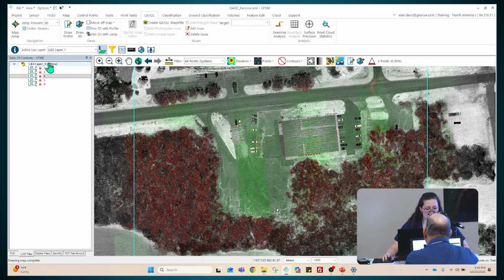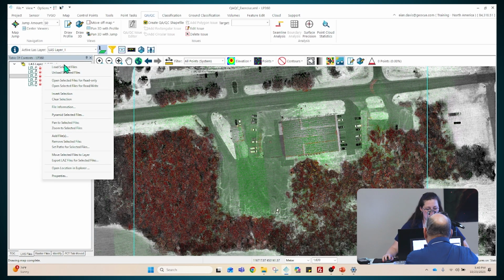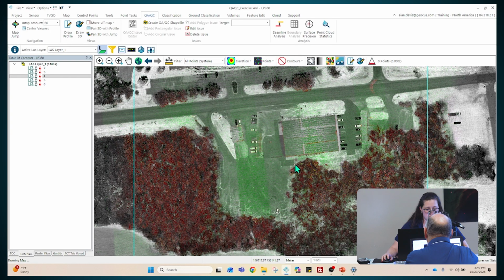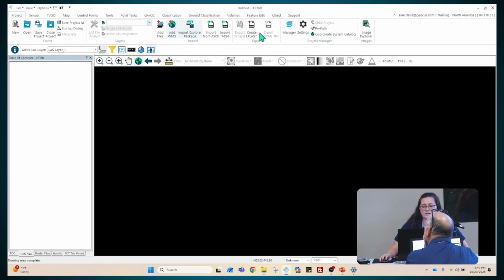Okay, so they are locked. Okay, so we're going to right click. So I'm going to select Open to Read Write. Nope, select. Why are you not selecting all of them? Select. Okay. Okay, let me try.